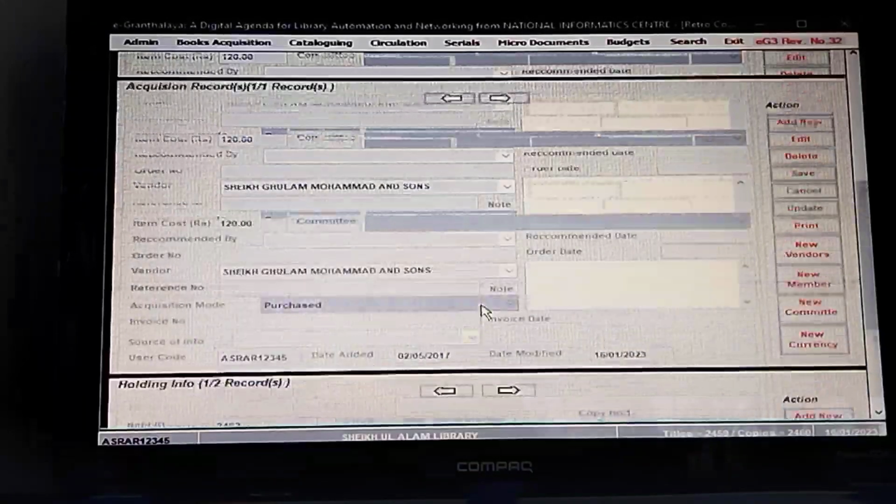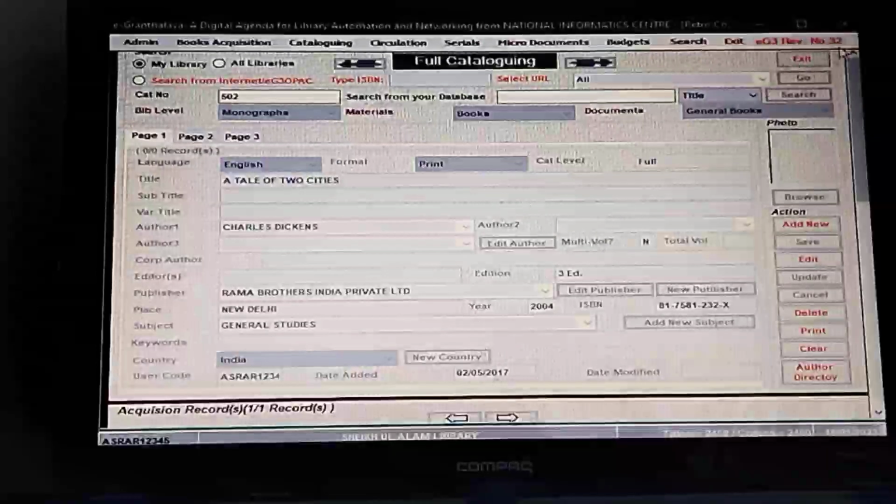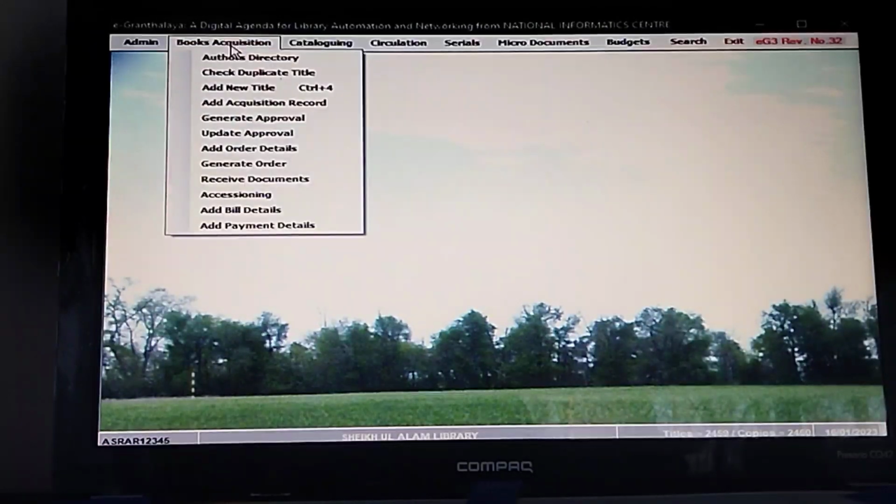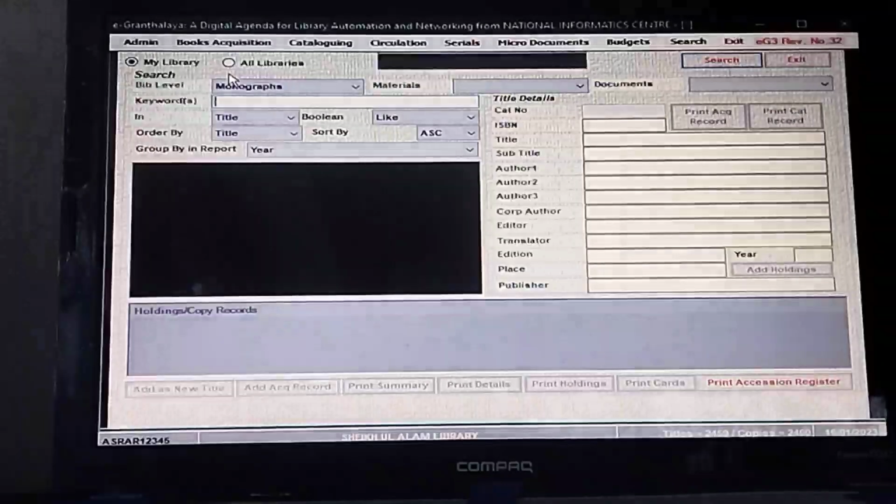This is method first. The second way to enter the details of the book which you have received newly in the library, however, the details of the book already exist in the system. So how you will come to know whether the title you are receiving as a new title in the library exists in the database or not? You will go to books acquisition. Simply you will click on check duplicate title.